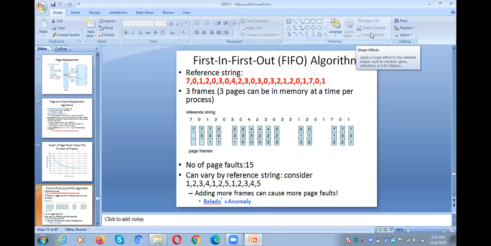Let me explain the page replacement algorithms first. Whenever there is a page fault, what is a page fault? Whenever the required page is not available in the main memory, it is called a page fault. At that time, you need to keep the required page into the main memory frame. At that time there is no free frame.